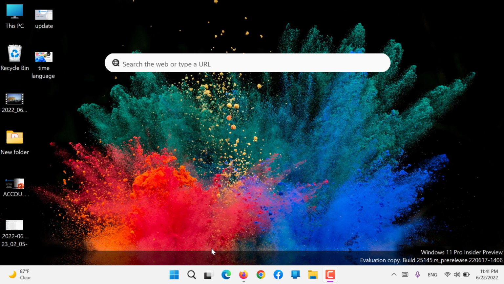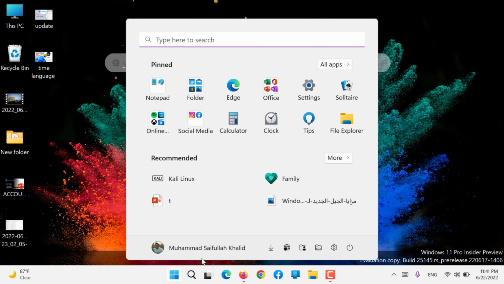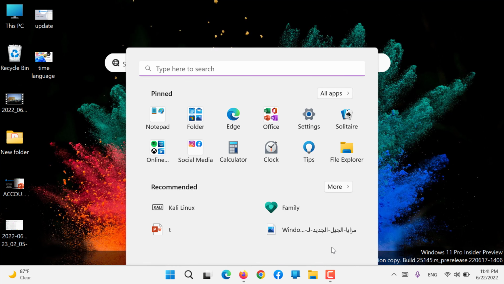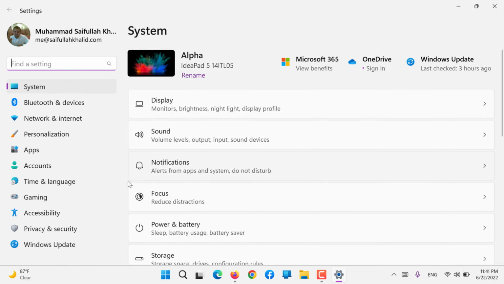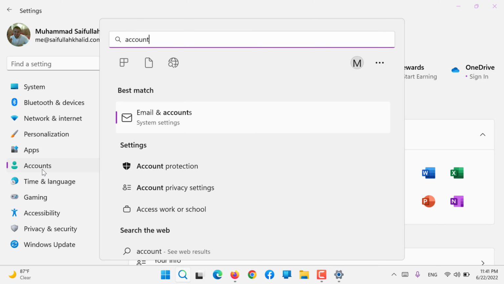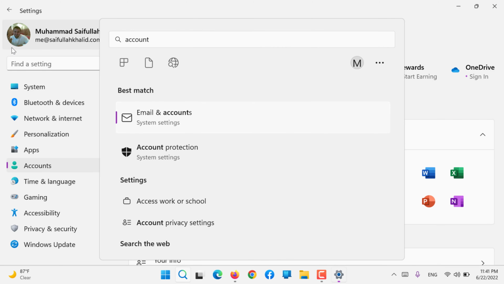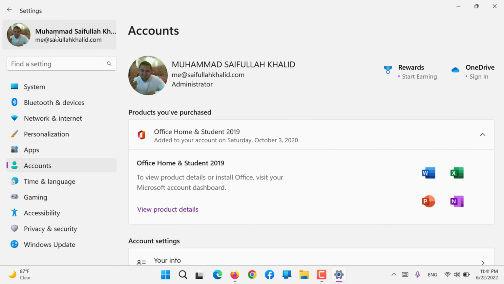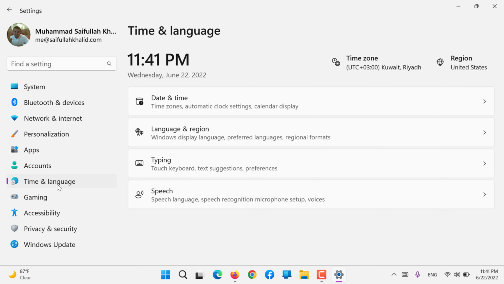Hi, in this video we are going to discuss the next setting tab. We reached in the previous video up to accounts. You can go to accounts by clicking the accounts or by searching accounts or simply clicking the email or username at the top. Now we are going to go to the next option, that is time and language.